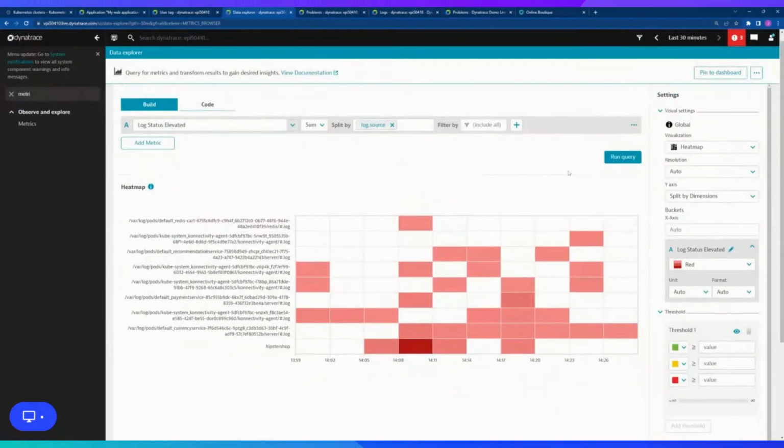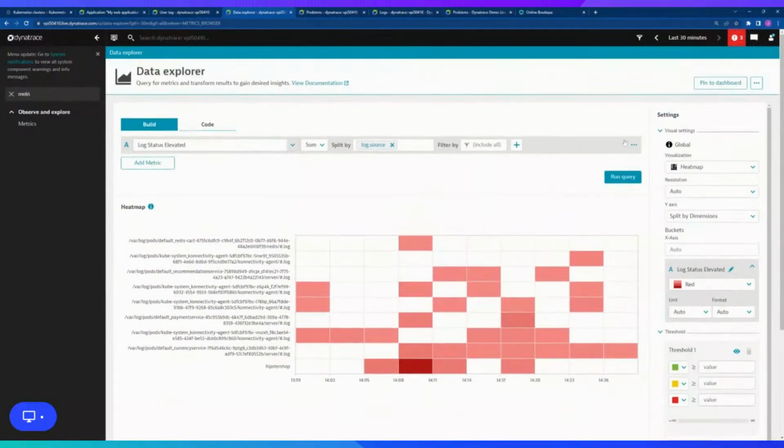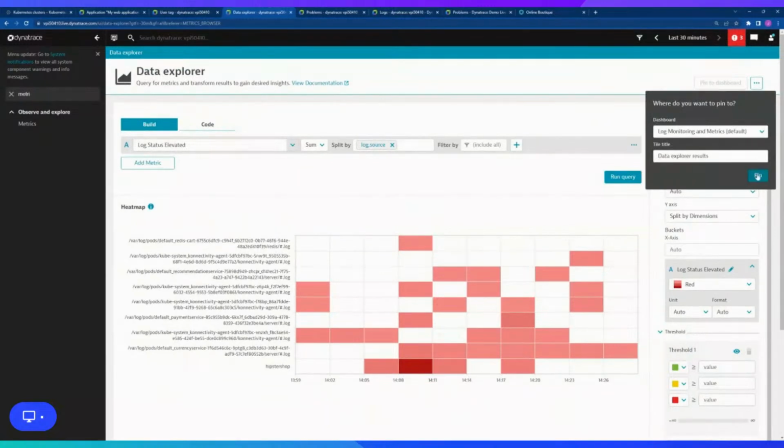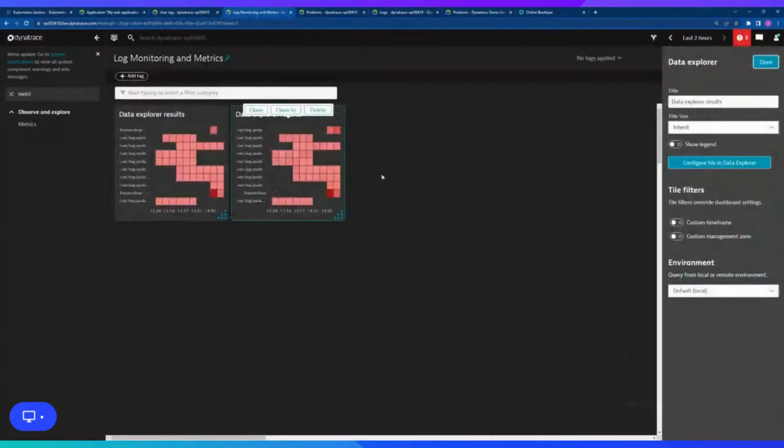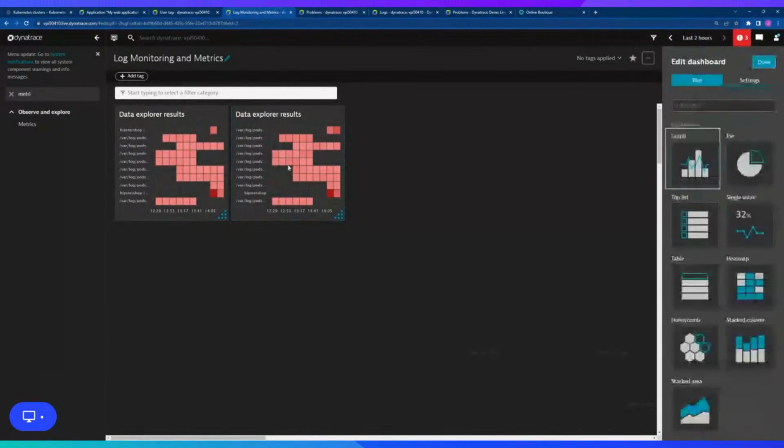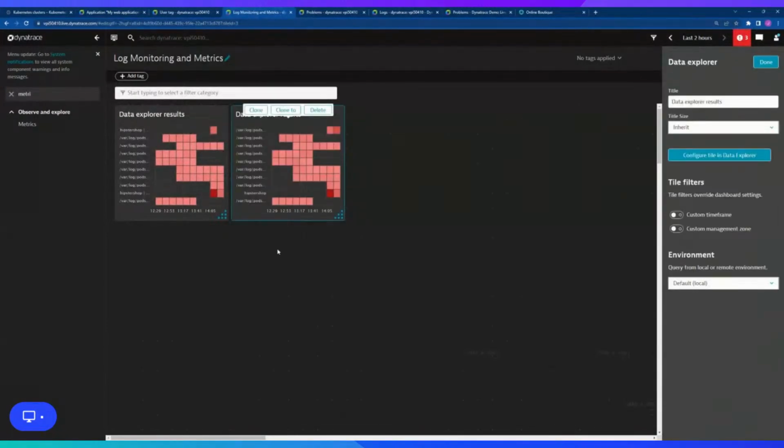And I can then add this to a dashboard. As you can see, I can pin it. If I pin it there, I can open it. And you'll see that I did this earlier just to make sure everything worked. And there's a dashboard. And you can do this with really any metric or any type of data you want to pull in to create this kind of visualization.